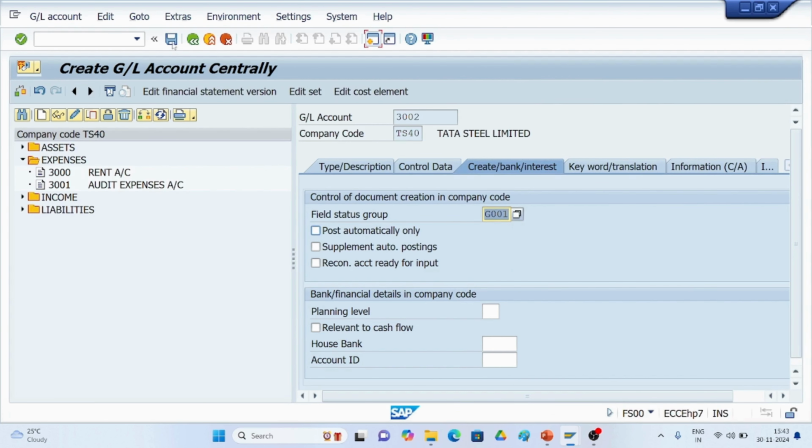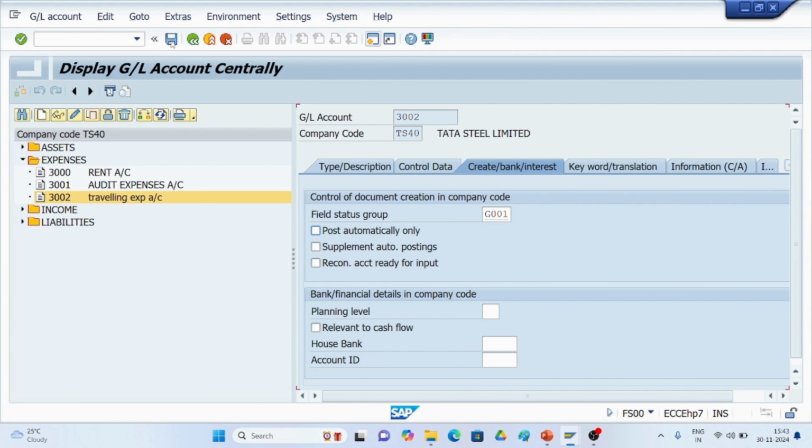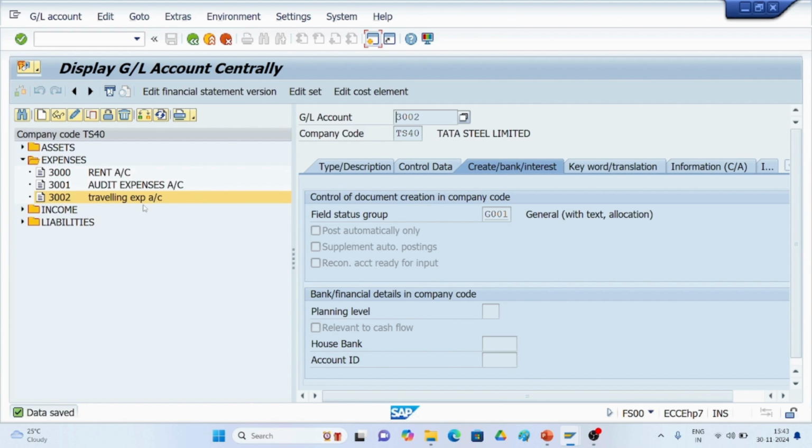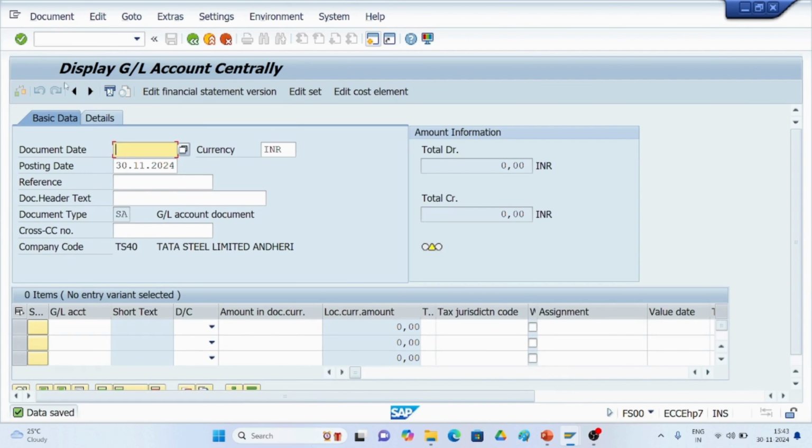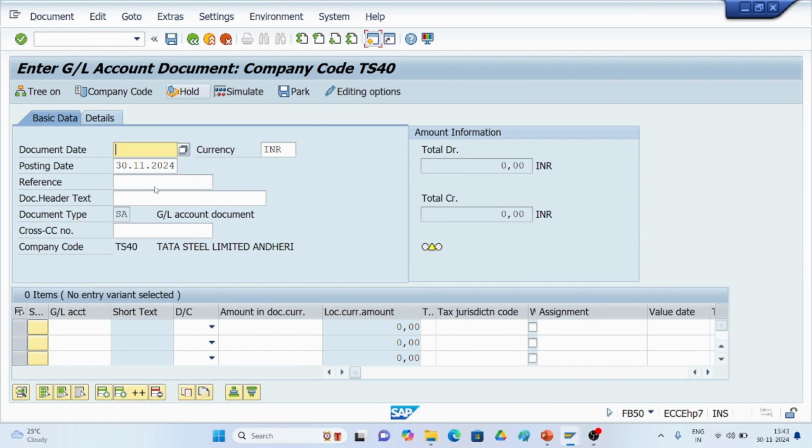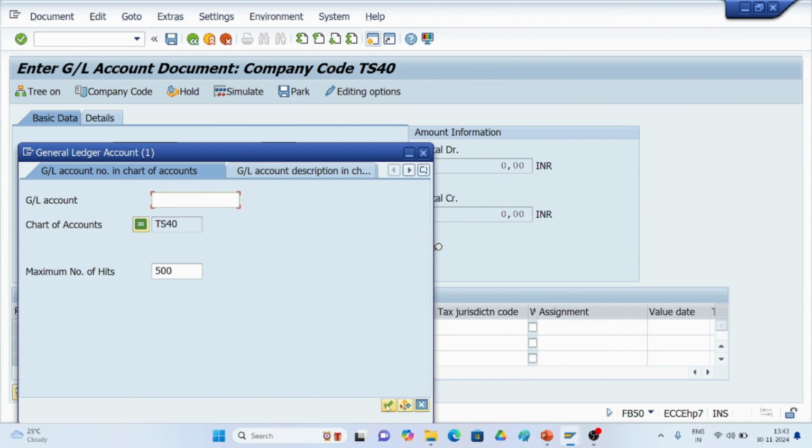So this is about creating the GL account. I have created one GL account as traveling expenses, and I want to post one transaction in FB50, means I want to post a GL account transaction. The document type is SA. This is the header data. In FB50 I'm posting one GL document. So document date, and go with the traveling expense I have just created. I want to debit the traveling expenses and credit the bank.